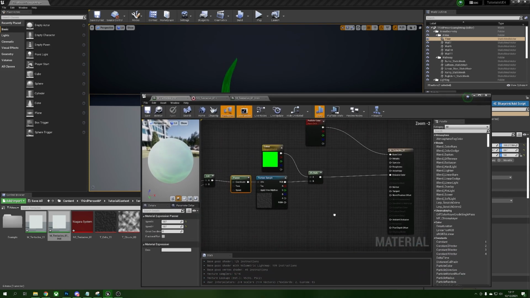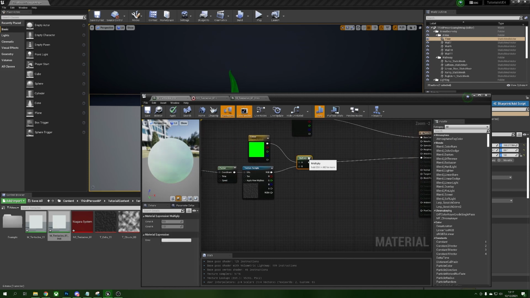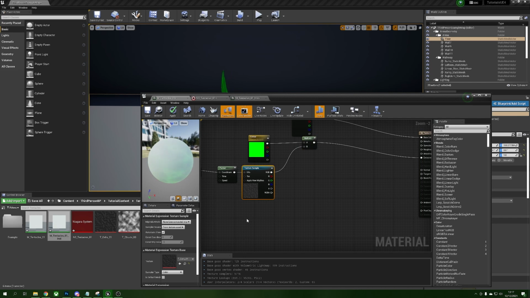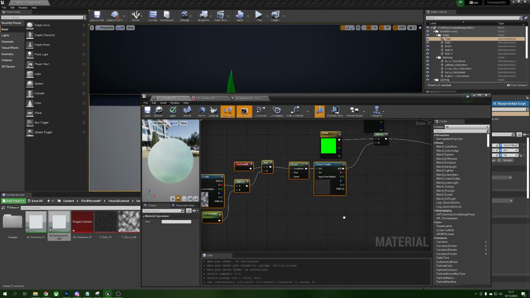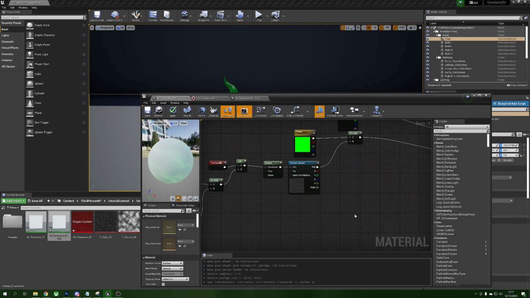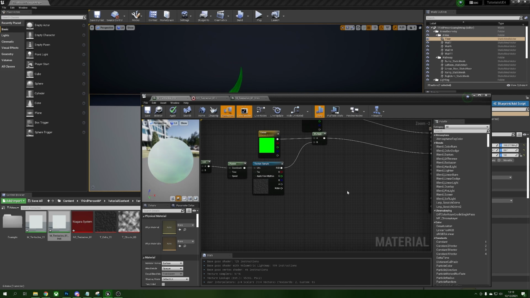And what we need to do here is we need to use our world position offset. So we only need to use our texture sample here. We'll keep all of this here because we want the distortion to move along with it for the world position offset. We're going to take our RGB from the texture sample, and we're going to multiply this by a scalar parameter, which is going to be how much we distort.